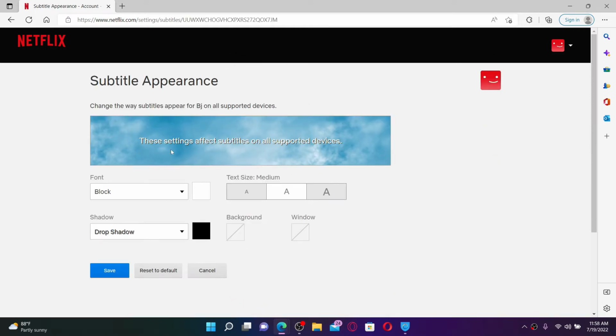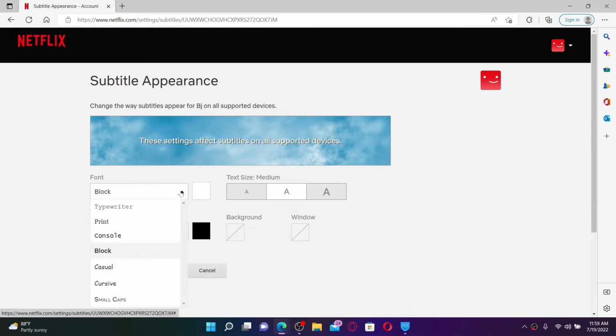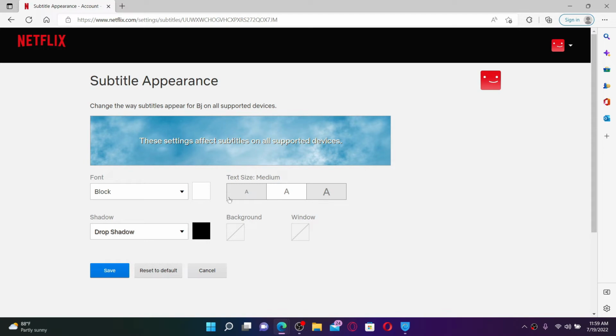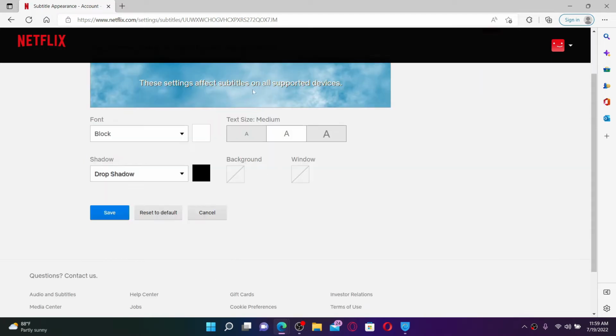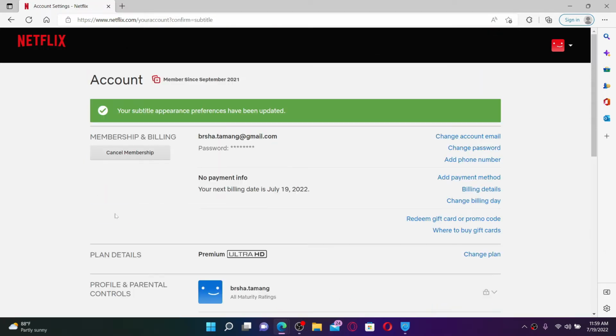Here, from this page, you can change the way your subtitle appears on your profile. Select your font type from the drop-down, your subtitle text size, and once you are done, click on the save button. Your subtitle appearance has been fixed and updated according to your preference.